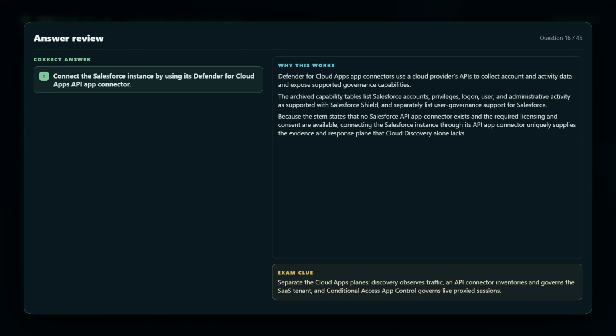Because the stem states that no Salesforce API app connector exists, and the required licensing and consent are available, connecting the Salesforce instance through its API app connector uniquely supplies the evidence and response plane that Cloud Discovery alone lacks. Exam clue. Separate the Cloud Apps planes. Discovery observes traffic. An API connector inventories and governs the SaaS tenant. And Conditional Access App Control governs live proxied sessions.